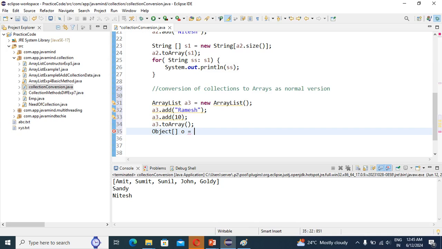Object array O equals a3 dot toArray. Correct? So how are you going to read data, guys? For reading the data, we can iterate it. So we can take one for loop, right? In the object O we have the data, right?